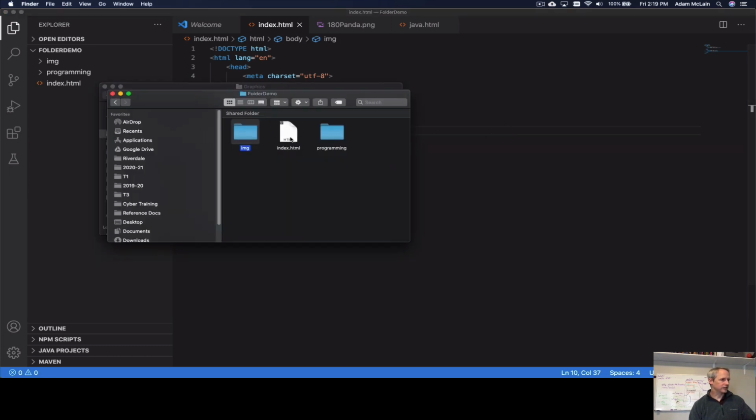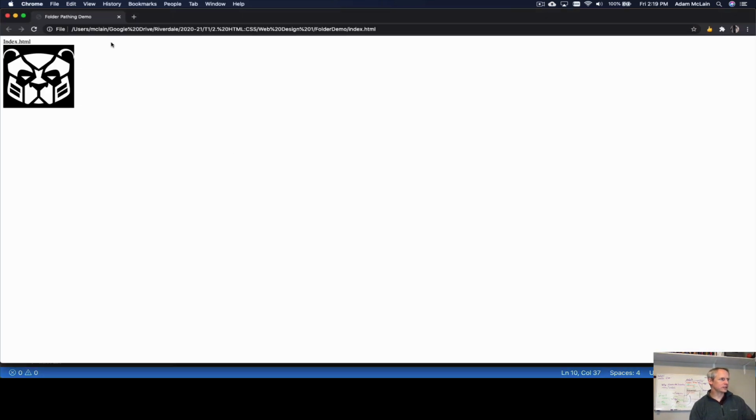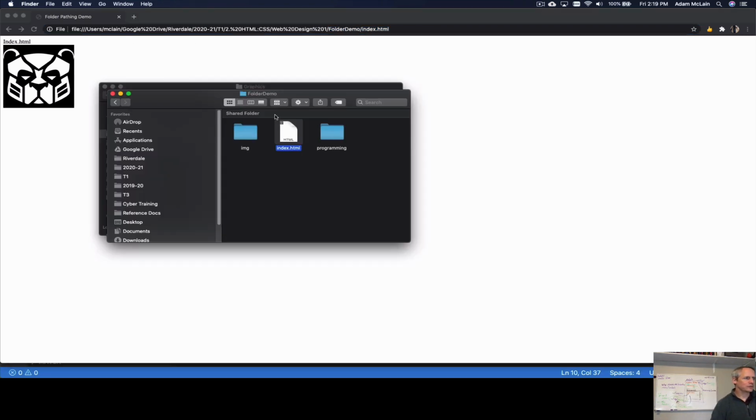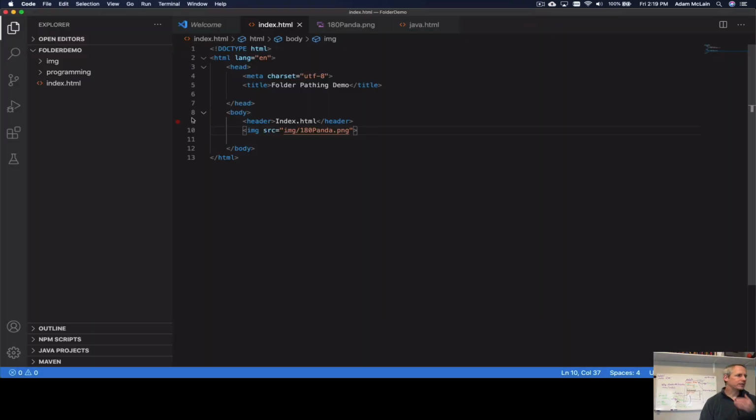So if I launch this index.html page, notice that it knows all those things about where it is, but eventually it comes down to this thing. Folder demo is my parent one, and then I've got index.html, it's got my header and that image. But I want to be able to do more than that. I want to be able to link to the programming page, the Java, and I want to be able to link back up to the other piece.